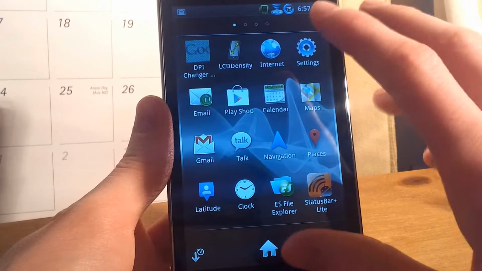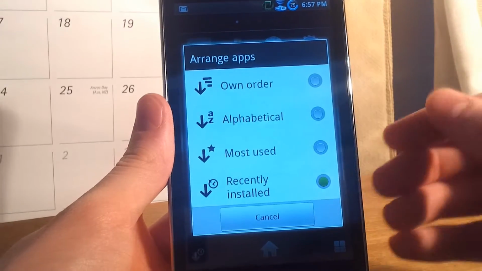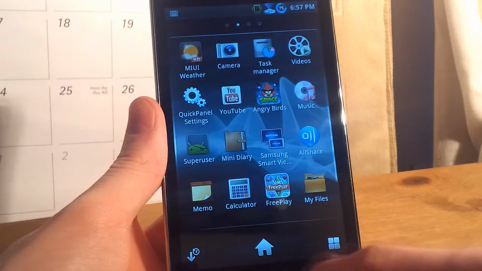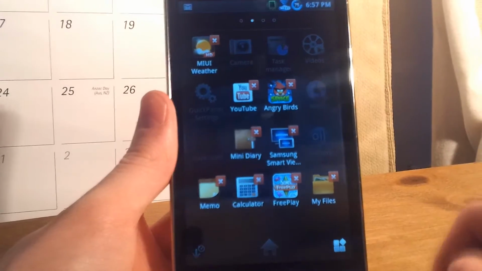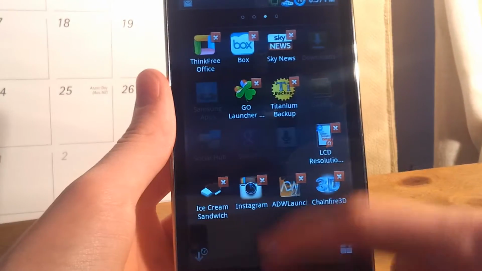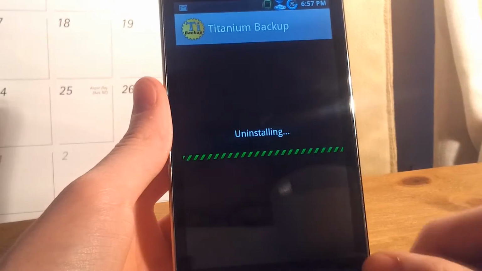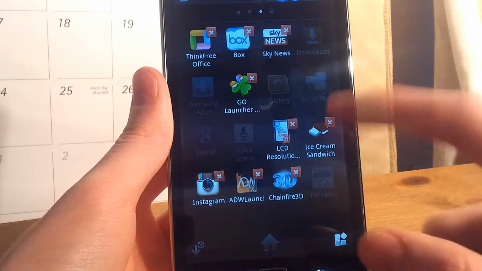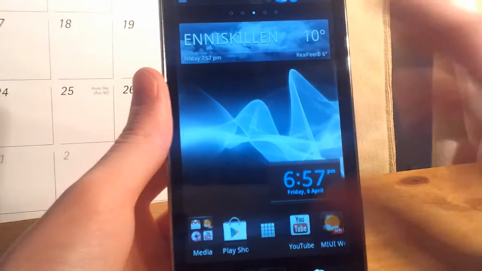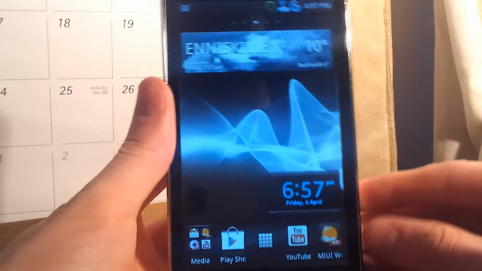So as you can see, you get your apps here. Clicking down here, you can sort your apps by alphabetical, most used, recently installed, etc. And then clicking down here, you also have the option to uninstall apps right from your app drawer by simply clicking on the X, and it will ask, do you want to uninstall? You just press yes, and there we go, it's gone. Click on it again to get rid of it, and then just press home to go back to your home screens. As you can see, I have 5.